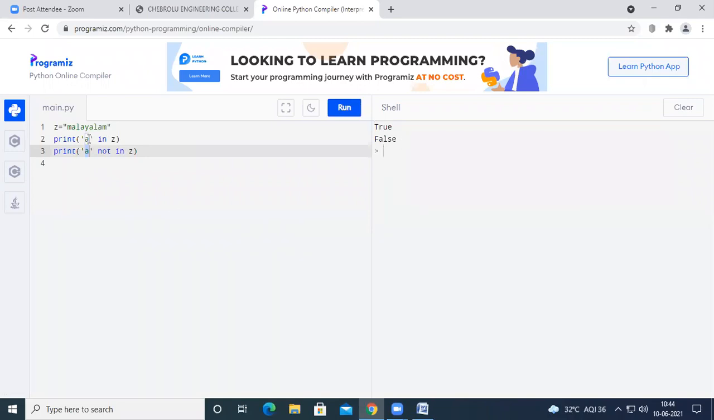Similarly, instead of A, I have taken S. When I say print S in Z, when there is a character S in the string Z, then it is going to return true. If there is no character S in the string Z, then it is going to return false. You can see here false. And when we use the same thing here, S not in Z, if it is not in Z, then it is going to return true. The third line is going to return true. If it is in Z, it is going to return false. So see here, when you run the code, you are getting true for the third line, and you are getting false for the second line.